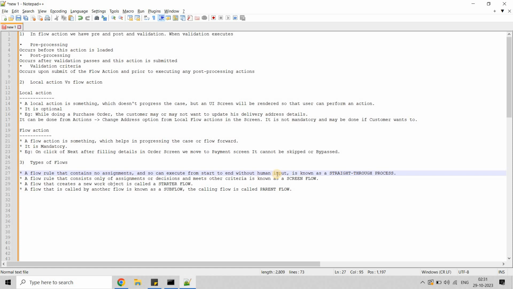Now the next thing is a flow that consists only of assignments or decisions and meets some criteria, meaning it contains some assignments which need some user actions, and it has some decision shapes with decision rules which route the flow accordingly based on some criteria. This is known as a screen flow.